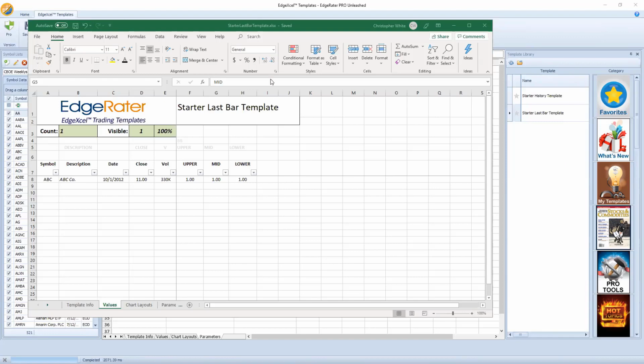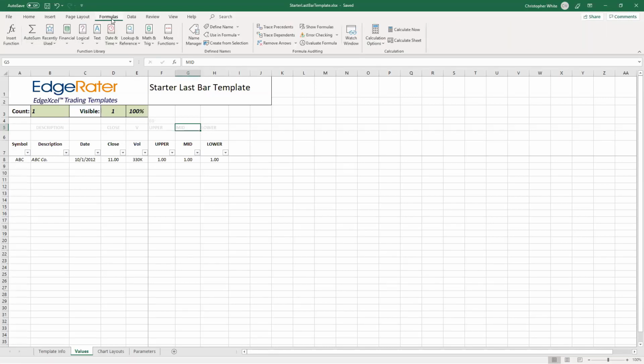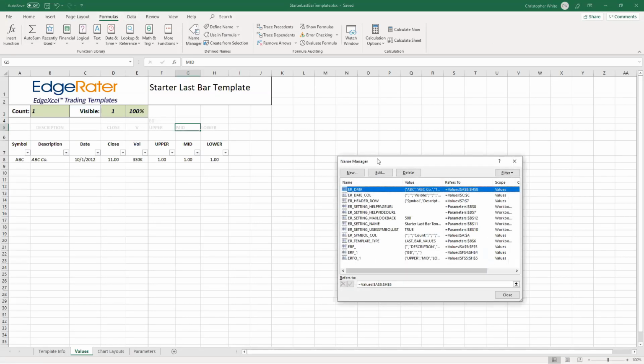Okay. All right, so starter last bar template. Let's take a look at the important things here. Named ranges, again, it's very, very important. This is not going to work if you don't have named ranges. So come to your formulas section in Excel, look at your name manager, and here's all the named ranges.